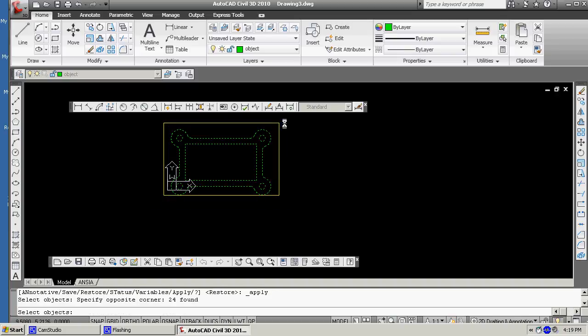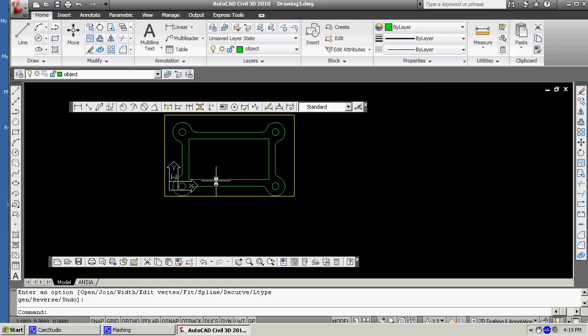Grab all my objects. It probably put all those together. P-edit, join, window, and now we've got that highlighted. Remember, you want to put things in the right spot.